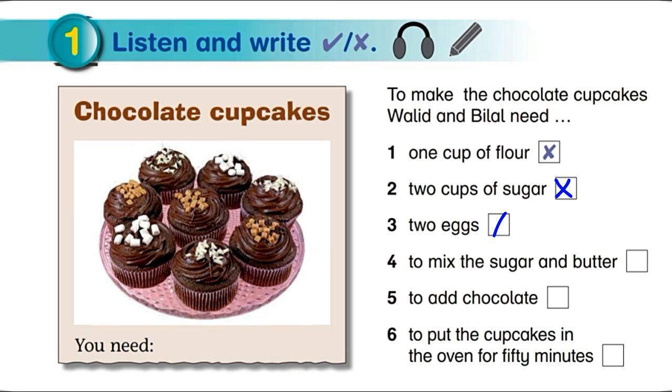So, what do we do? Put the sugar and butter in the bowl. Mix. Okay. Add the eggs and the flour. Then add the milk. Done. Add the chocolate. Mix. Put the cupcakes in the oven. Cook for 15 minutes.